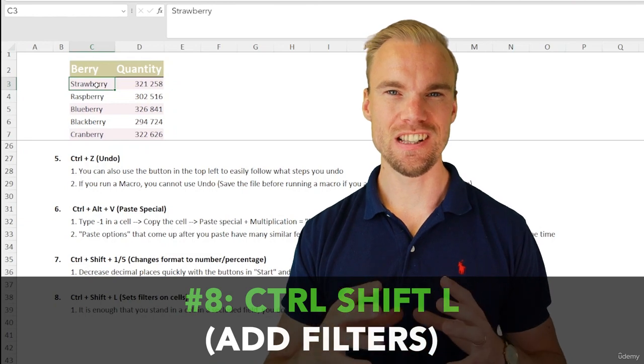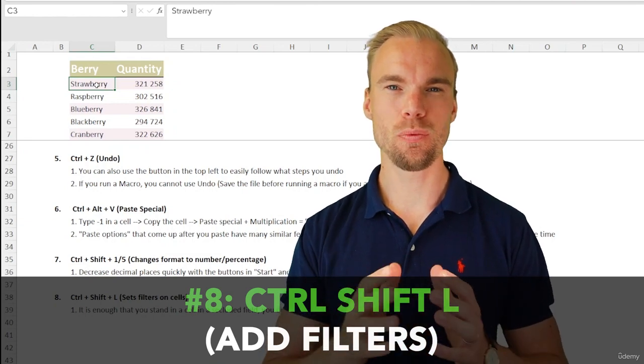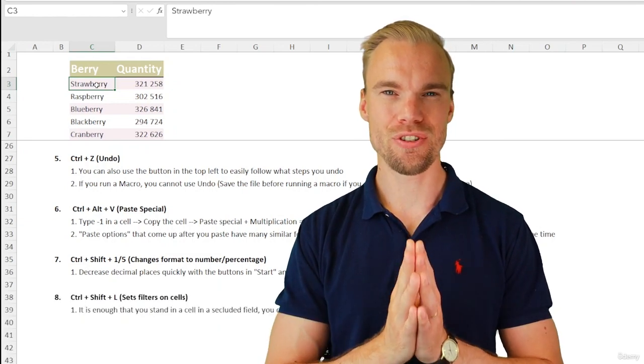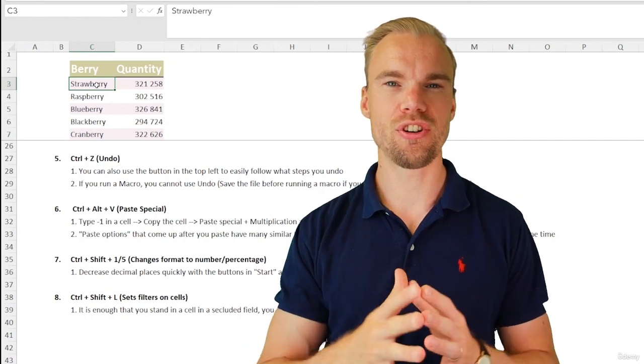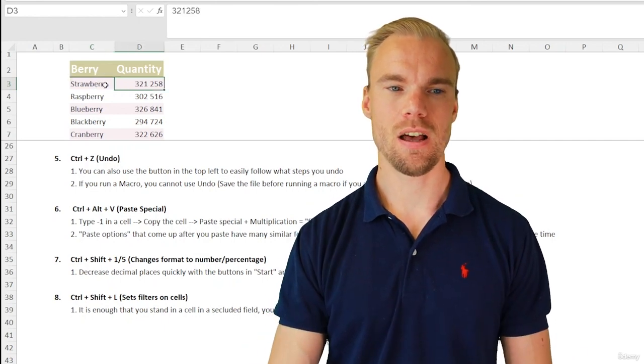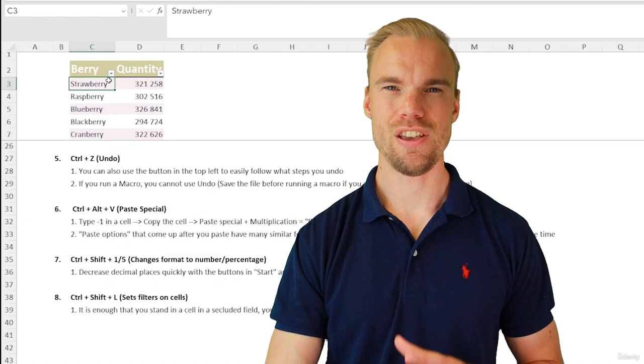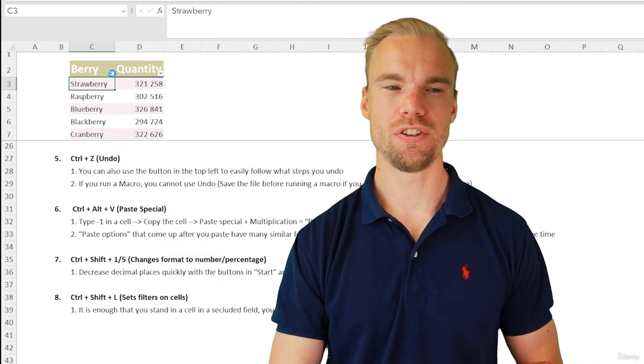If you use filters a lot, Control-Shift-L will be gold for you. With Control-Shift-L, you will set filters to your data. Let's select the cell up here, Control-Shift-L, and you can see that you can now use the filter for this data.